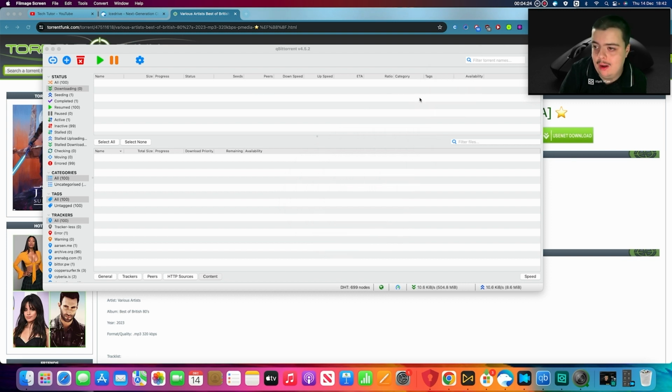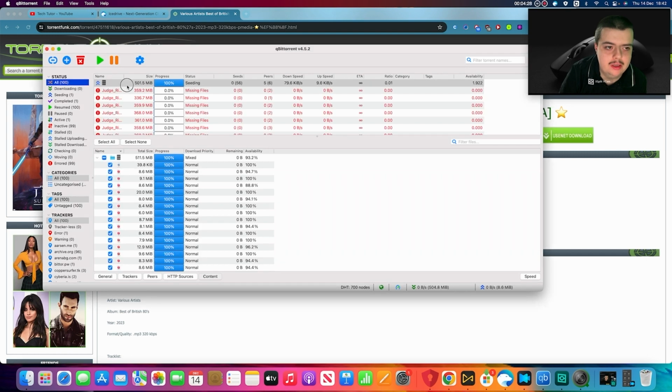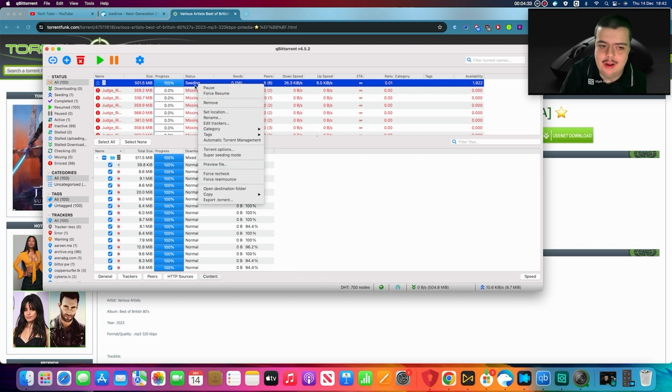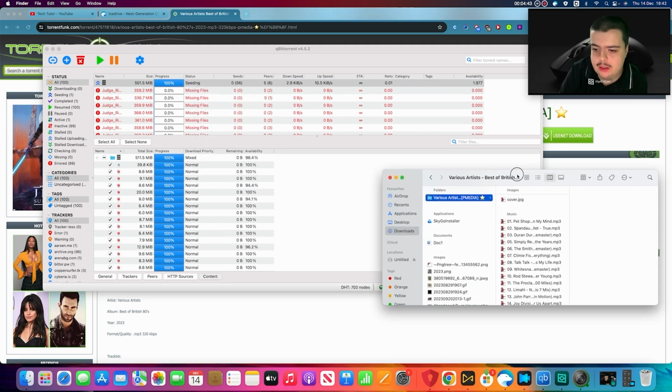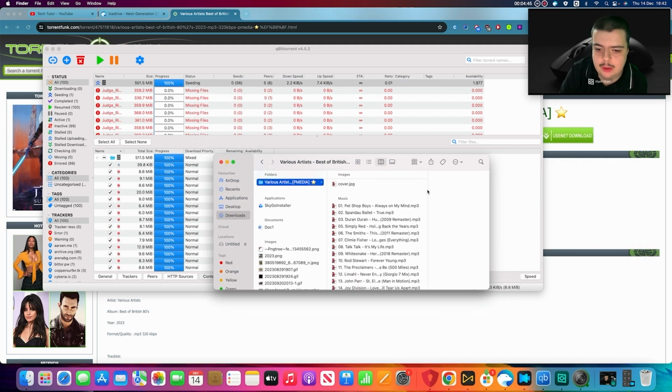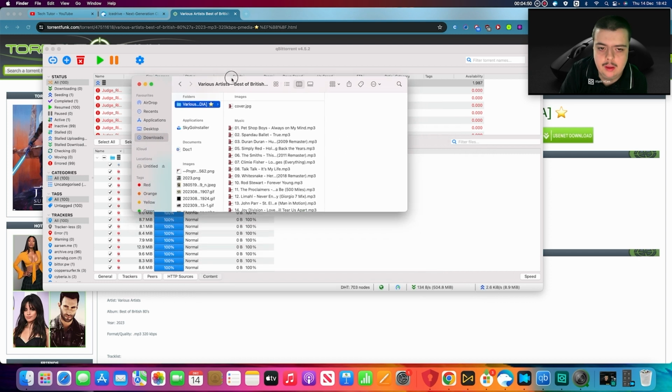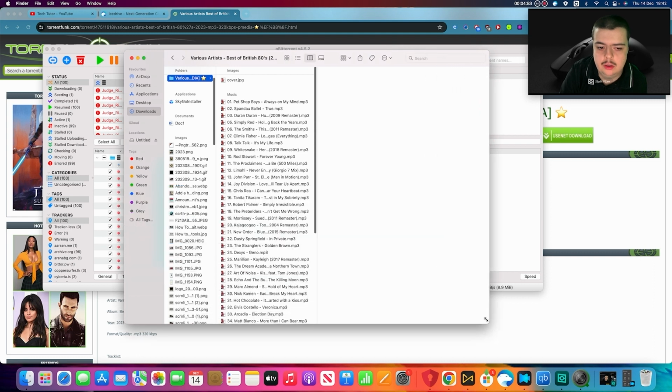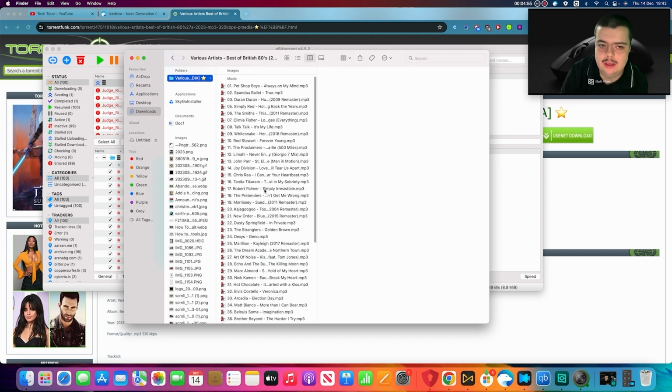So everybody, once that file has been downloaded, it will then be in your status. So as you can see there, it's seeding, but that's more or less finished the transfer. So how you find that is you right click it, and then you click on open destination folder. Now as you can see there, that is where all your music will be. So let's widen this out a bit more. So that is all the tracks, everybody, that we've successfully transferred from that site to our device.